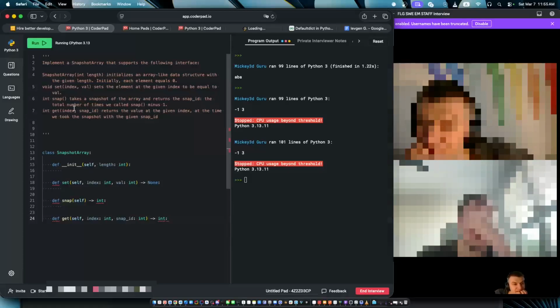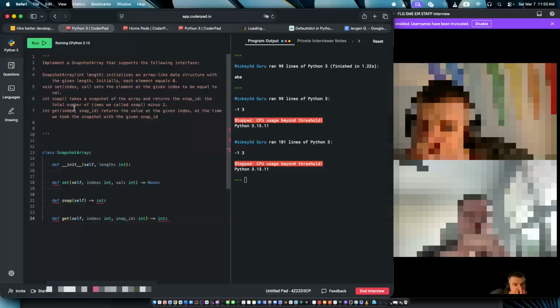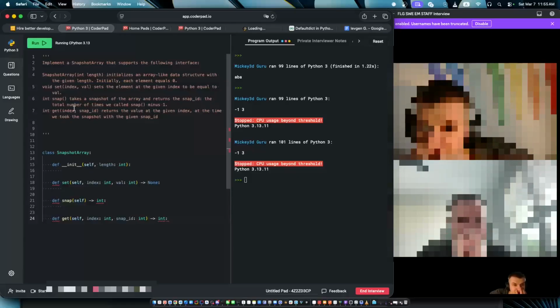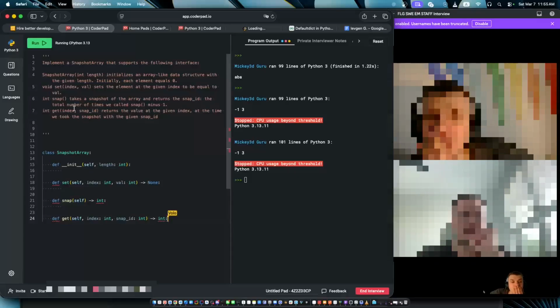Okay. We have the array. We have set with index and value, which sets the element, and we have snap, which takes a snapshot of the array and returns the snap ID, the total number of times we called snap minus 1. Then return the value at a given index at a given time.